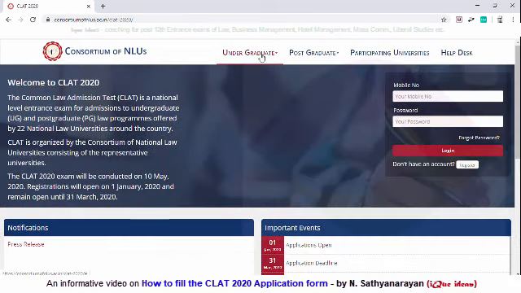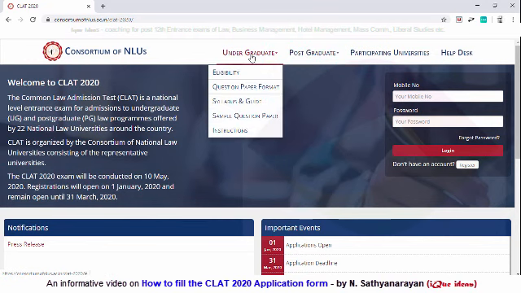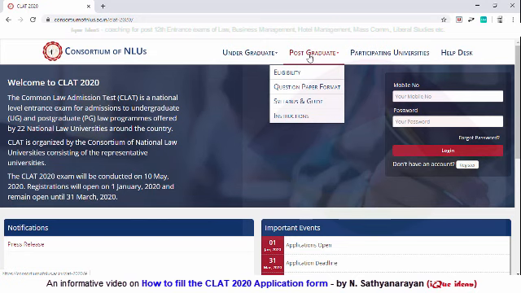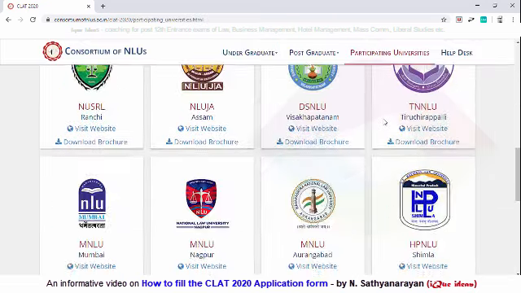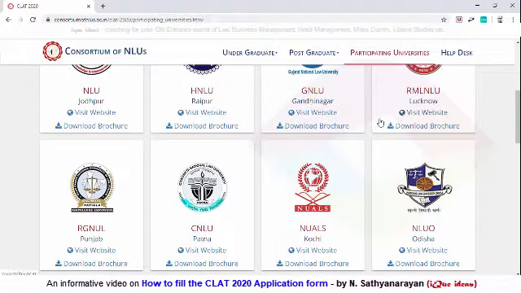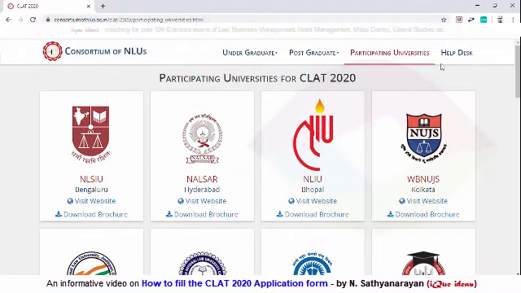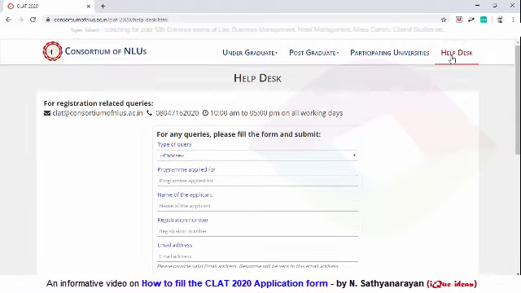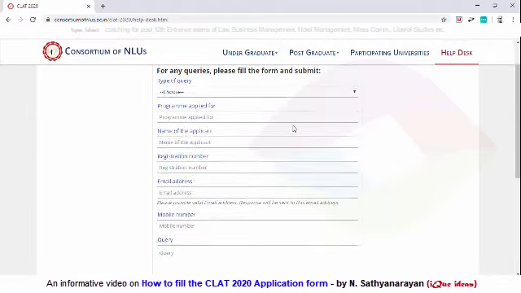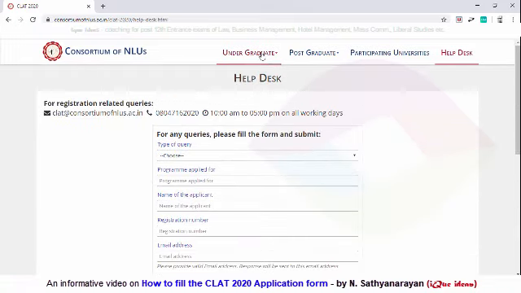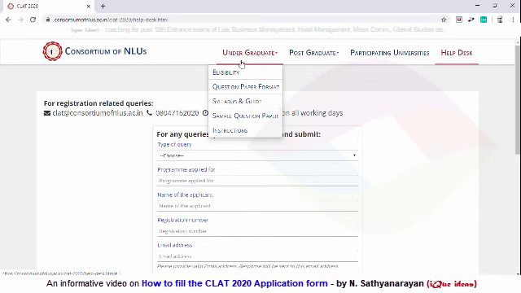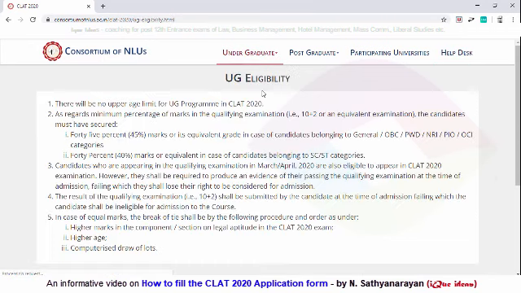On the top, you can see various links which tells you the details of the undergraduate CLAT, the postgraduate CLAT, the list of participating universities which will be accepting the scores of CLAT 2020 for admission, and a link for help desk which gives you an email ID, phone numbers, and even an online form through which you can submit your queries. We go to the undergraduate section and click on eligibility.